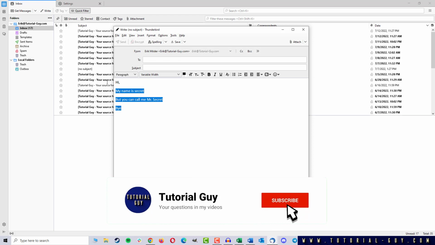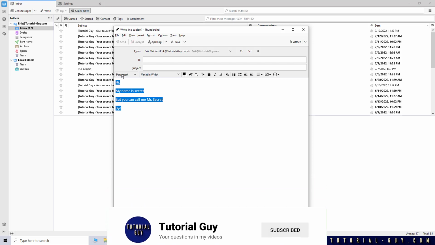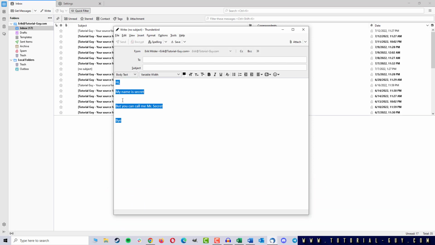First I have to select my text and now I have to change from paragraph to body text. It looks way larger than before, but no worries, these are all separate lines. When I delete them, we will see that my line spacing is now way smaller. But if I don't want to set that for every mail, I can also set that in the settings.